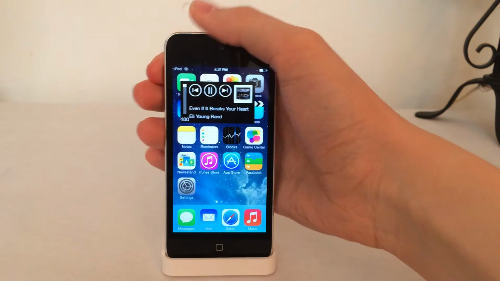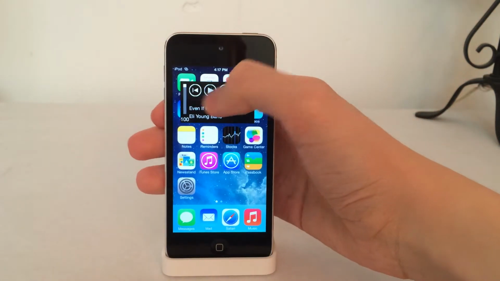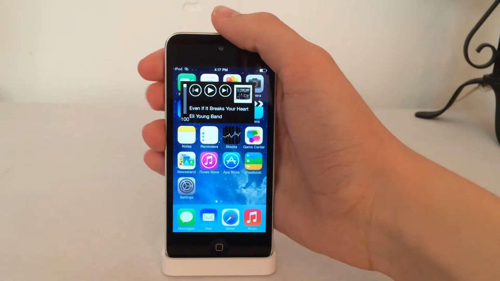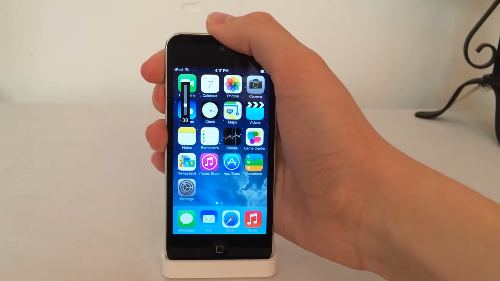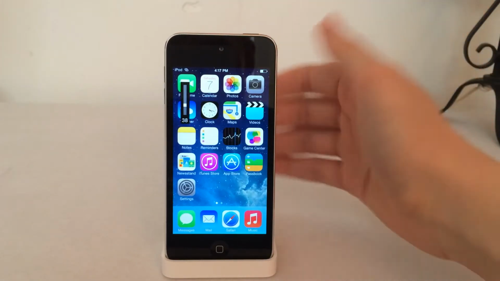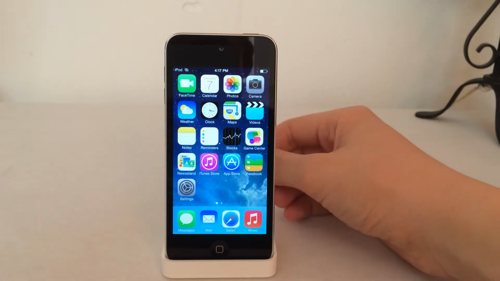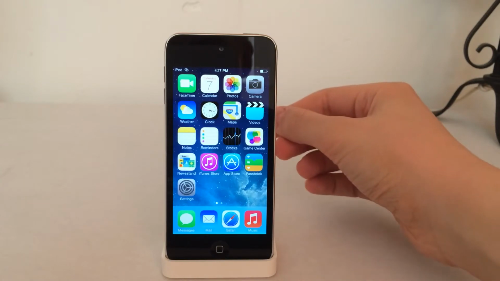You can see you can skip songs, go back songs, pause through this nice little interface that it gives you. And of course the volume on the side just like this. And it just works very well. It's very well designed. It's a good tweak. Again, it's called Volume8. It's available in Cydia for free.